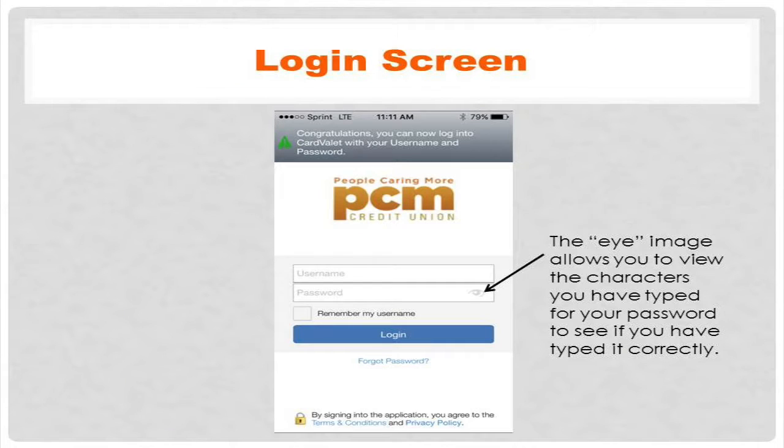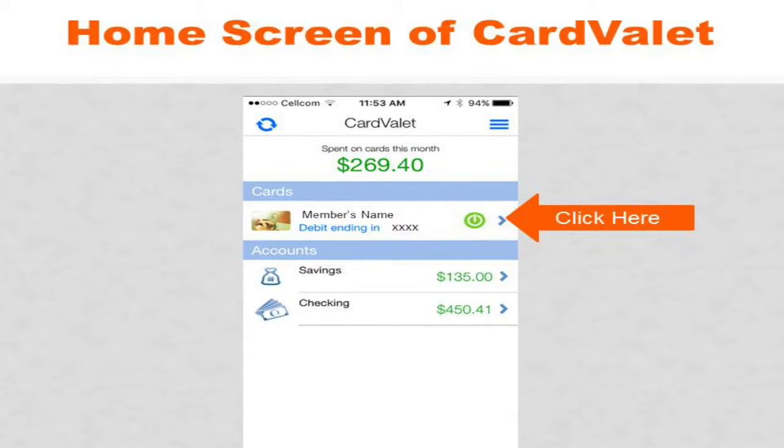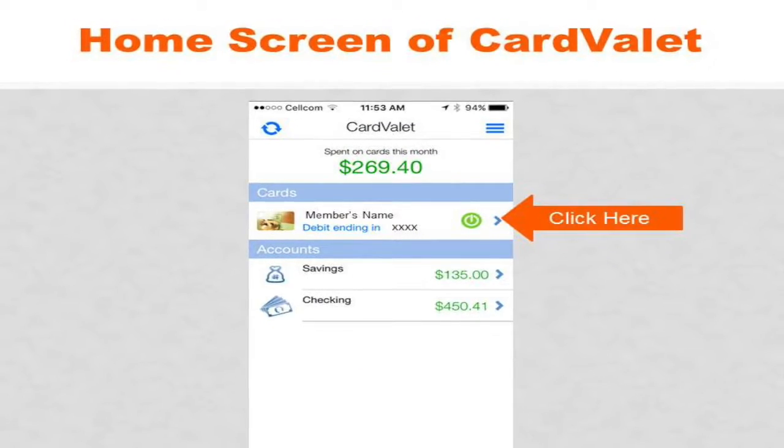Once at the login screen, go ahead and enter the username and password you just created in Account Setup. If you notice, there is an eye image in the password section. That just means you can click there to view what you have typed for your password to make sure it is correct. And you're in! You are now at the home screen of CardValet, which looks like this.